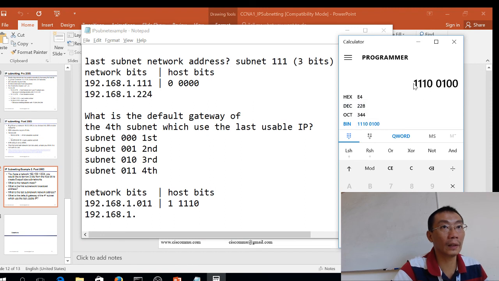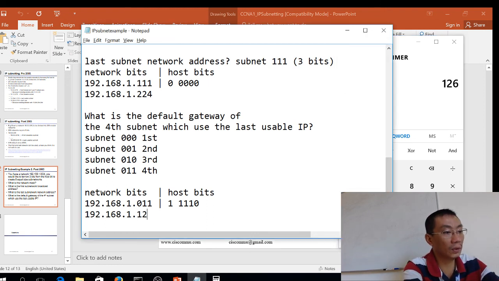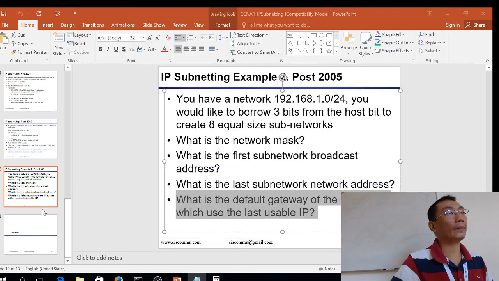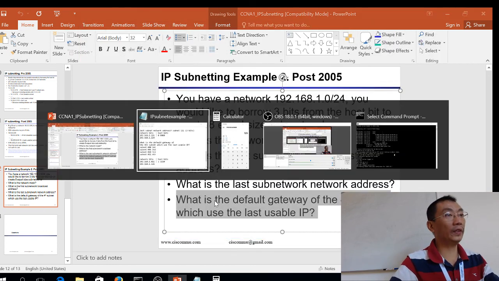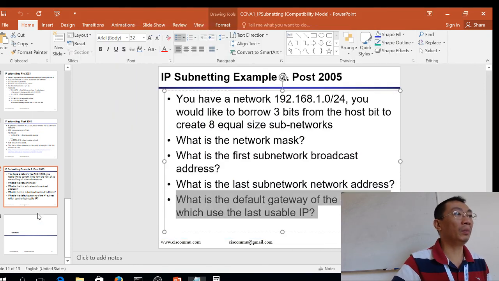Binary. Okay. Let's. Binary. 1111110. Correct? Decimal is what? 126, alright? 126. Okay? This is the answer. Alright? So, I'm going to save this. And later on, I'm going to email it to you.